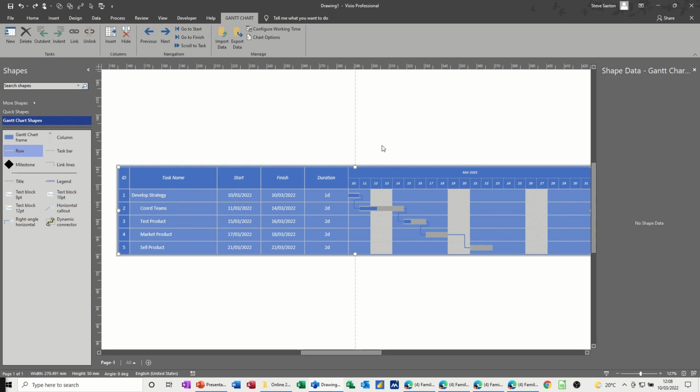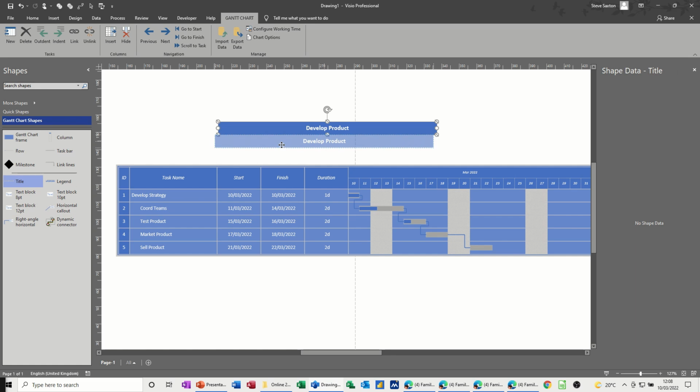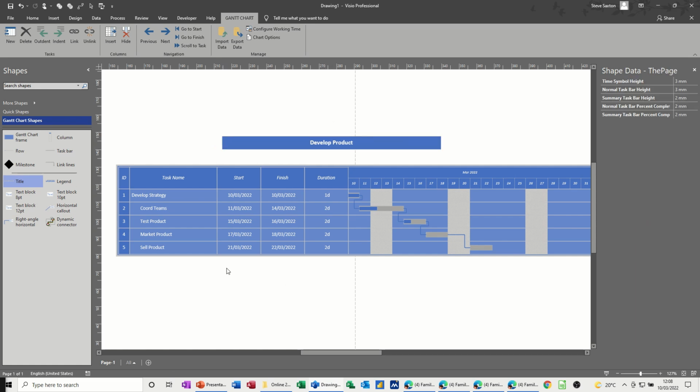Now, a title for this, if you want a title, you can add a title. You can just bring that on from the stencil on the left here, so I'll just drag it on. You can either bounce it onto the top or just sit it above. Call it develop product, and then click away like so.